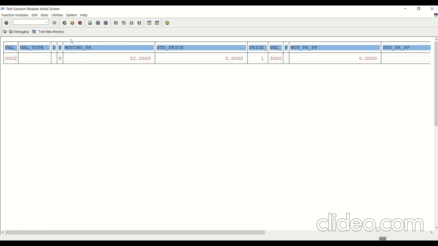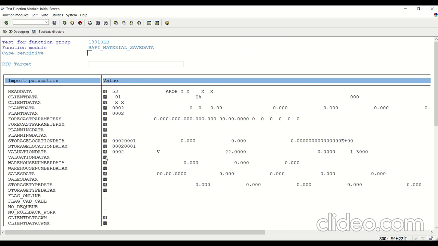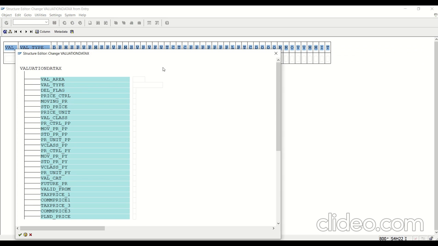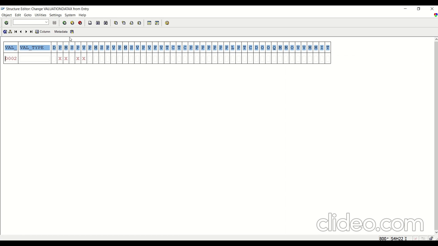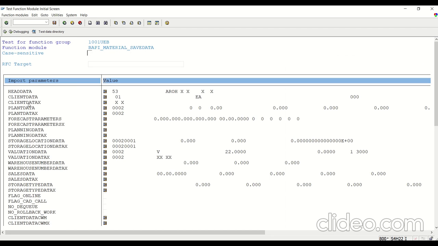Similarly, pass the valuation data X, valuation area 0002. I am passing price control X, moving price, price unit and valuation class. Okay, now all those are parameters.